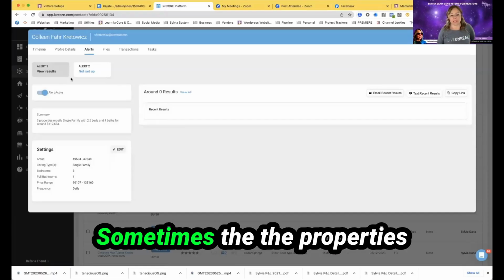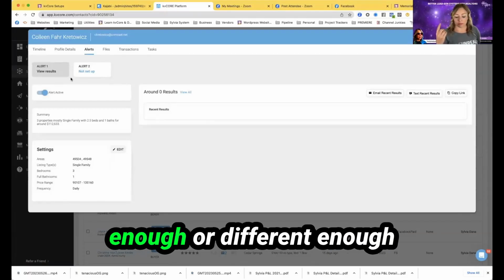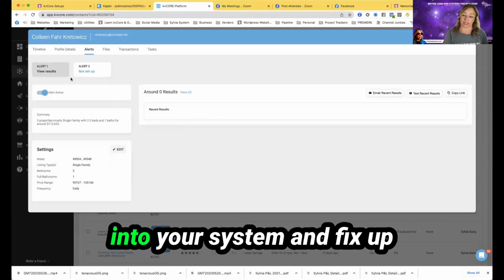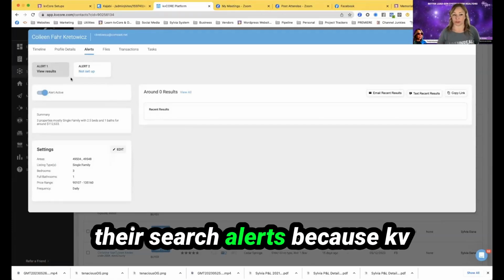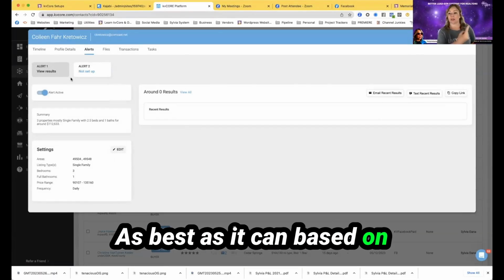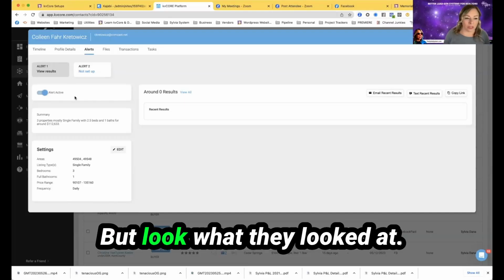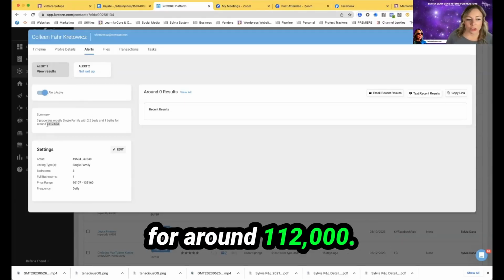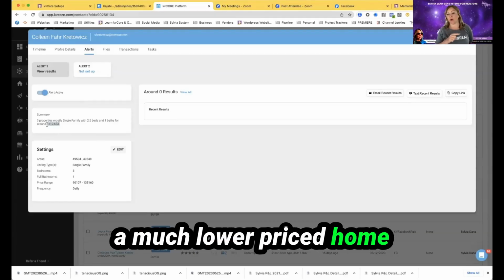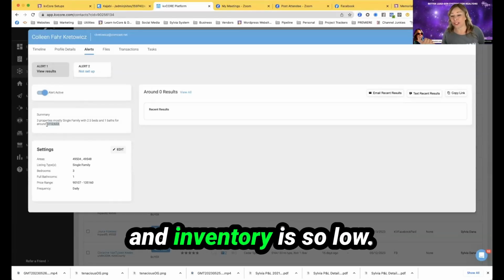But here's the problem, and this is a good example. Sometimes the properties they looked at were unique enough or different enough than other properties around the area that you want to go into your system and fix up their search alerts, because kvCore will create a search alert as best as it can based on surrounding properties. So similar beds and baths, similar price range. But look what they looked at. They looked at something for around $112,000. That tells me it was probably a much lower priced home than is typical in that area. So kvCore can't find comps right now, and inventory is so low.